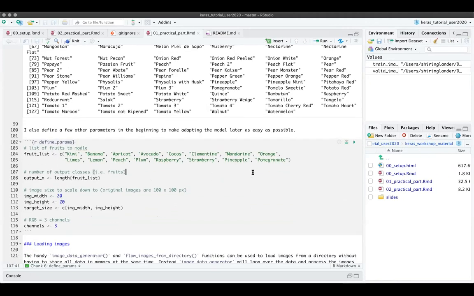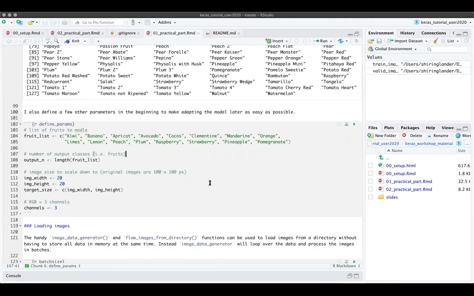Okay, all right. So let's actually start reading in our images. Or maybe I shouldn't even say reading in, because we are not actually reading everything in at once. We are preparing our function for reading batches of images in during training. So we are using the image data generator to do that.